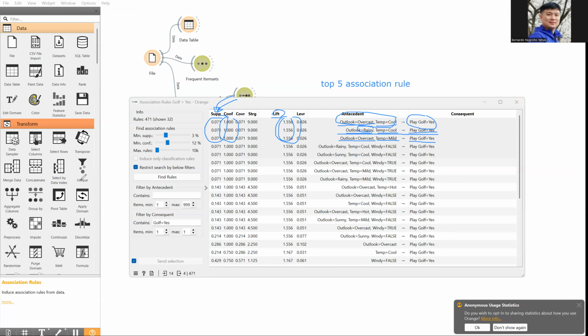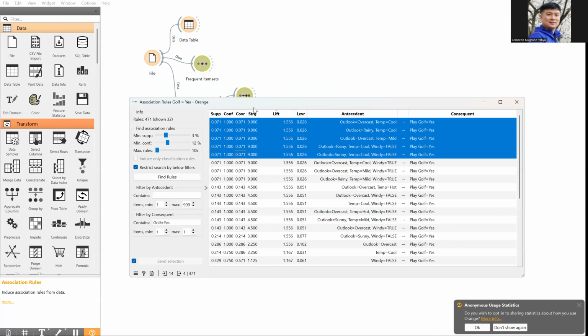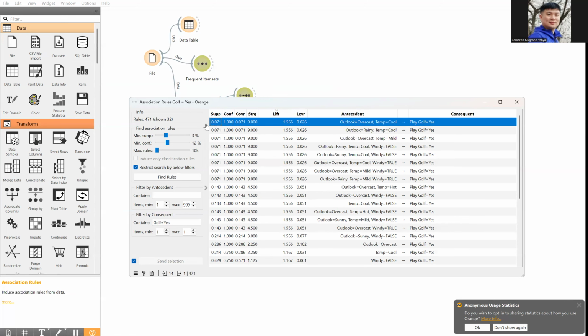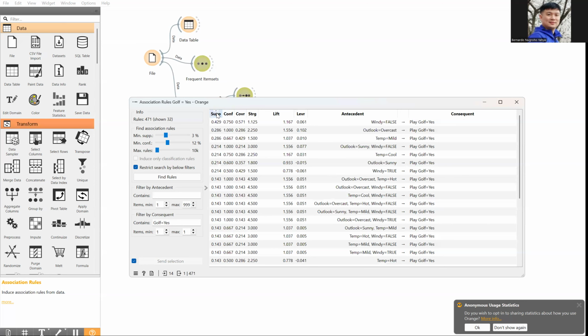Then you need to find the best alternative of these measures. Not only based on the lift, but you can also check based on the support. So we can look at this one. If the support is sorted, then the support is high, 0.4. Okay, if the support is 0.4 and the lift is 1.1, maybe this is one of the best analyses. When you play golf, the condition when the wind is false and the confidence is 0.75. Okay, this is quite high.